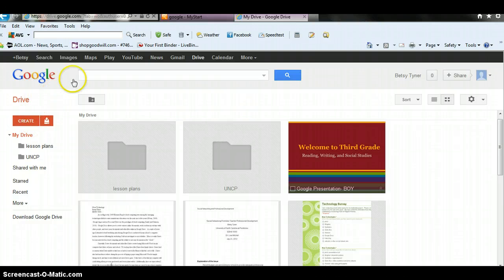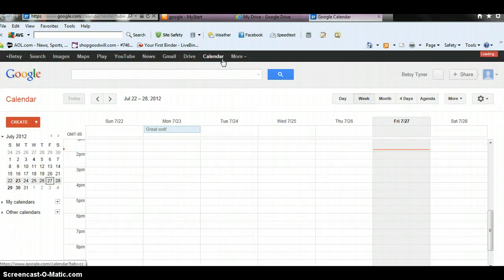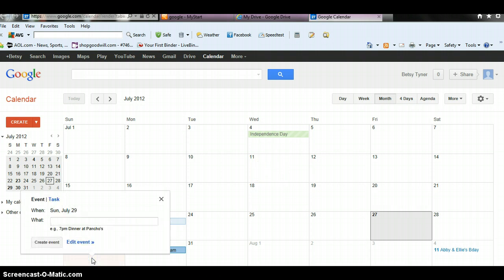Now there are other features that Google offers, and those are at the top of the page. Of course, if you have Gmail, that'll take you directly to your Gmail account. Another feature that I looked at was the calendar. And I can look at it through the week, or I can look at the month. And if you're adding an event or something you need to be at, you simply click on that, and I'm going to add something new.